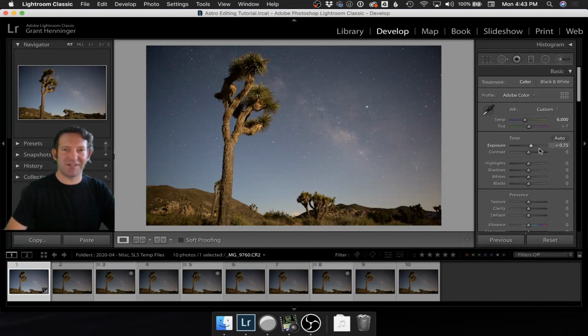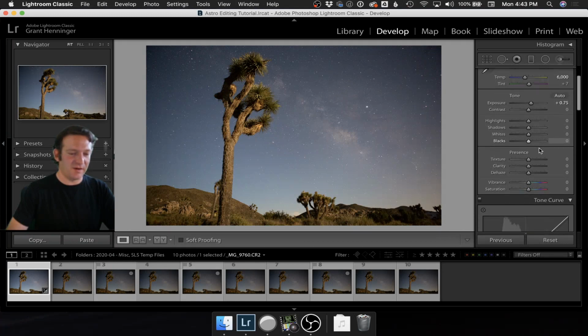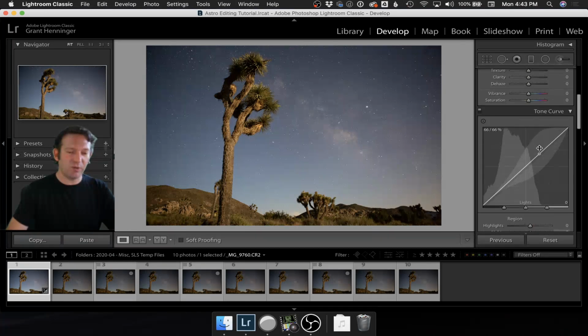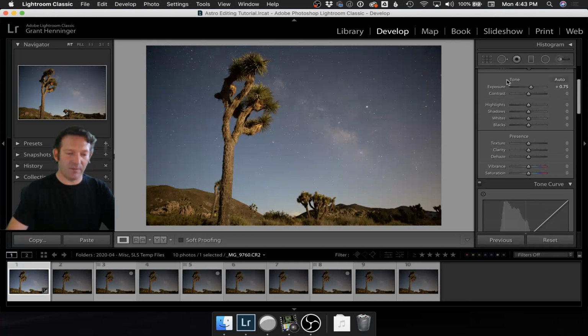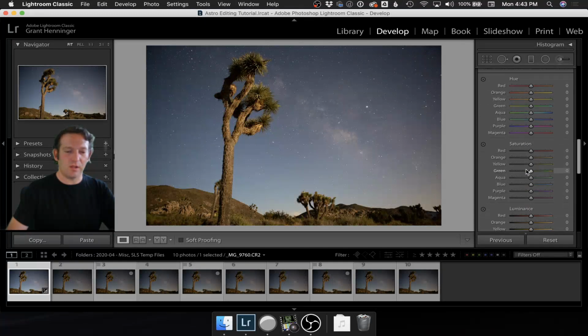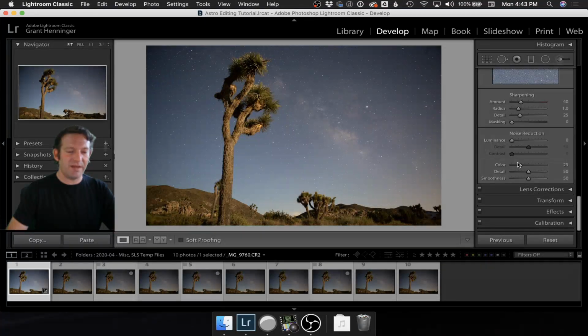For this image, 6000 looks pretty good, but that will change from image to image depending on your light sources and your camera settings. Then we want to ignore all the rest of this. None of these tone sliders, the presence sliders, or the tone curve. Ignore all of that, but come all the way down here to noise reduction.